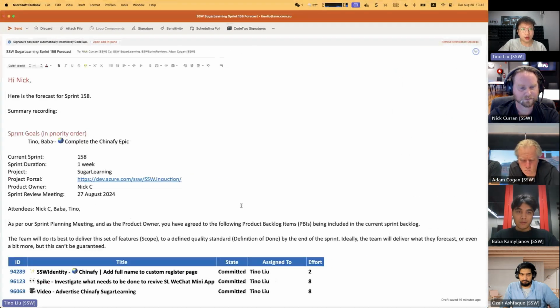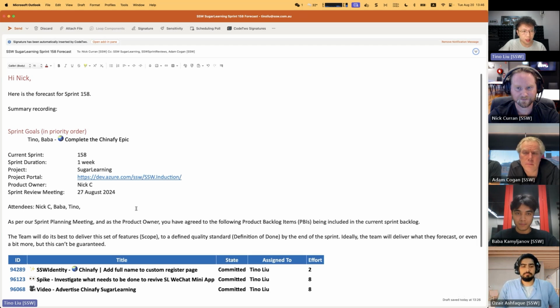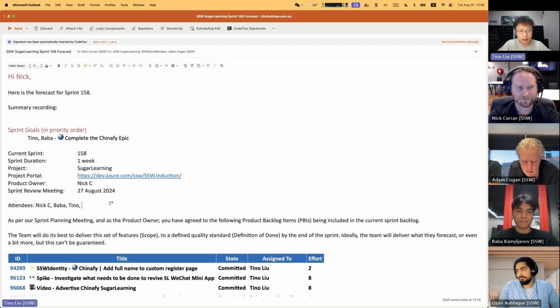Moving on to our sprint forecast for sprint 158. The sprint duration will be 1 week, and the next sprint review meeting will be on the 27th of August. Attendees are Nick, Baba, Tino, Ozair, Kurt, and Adam.